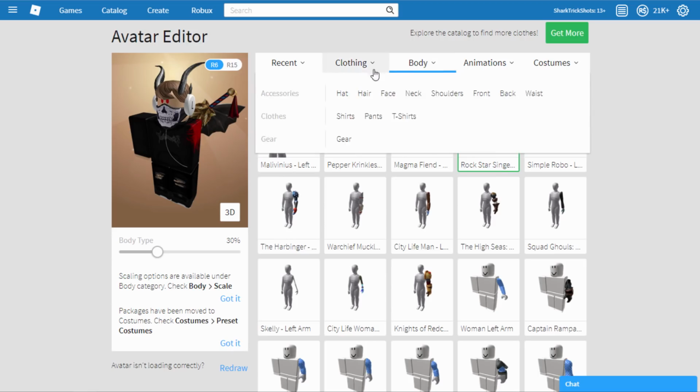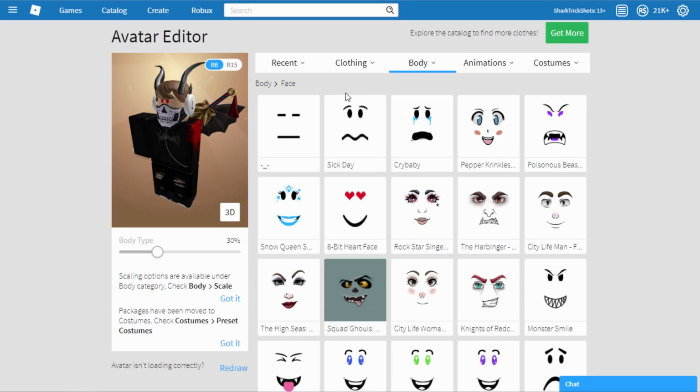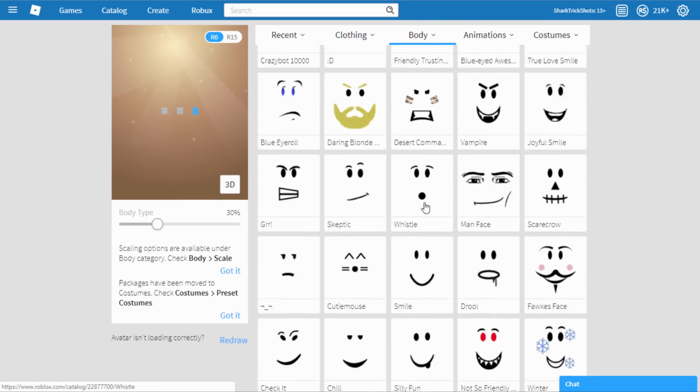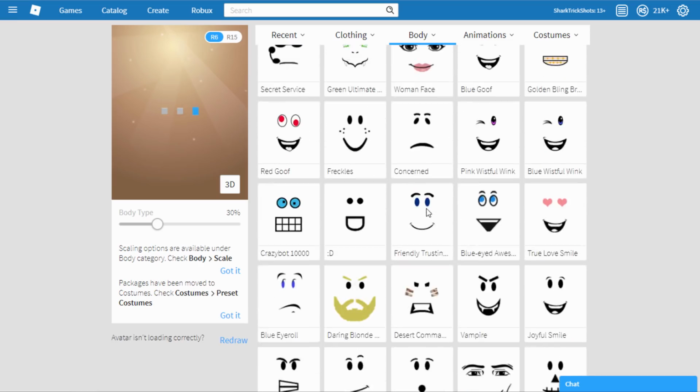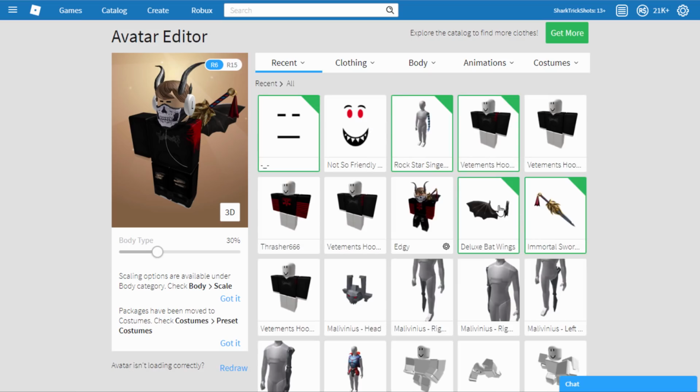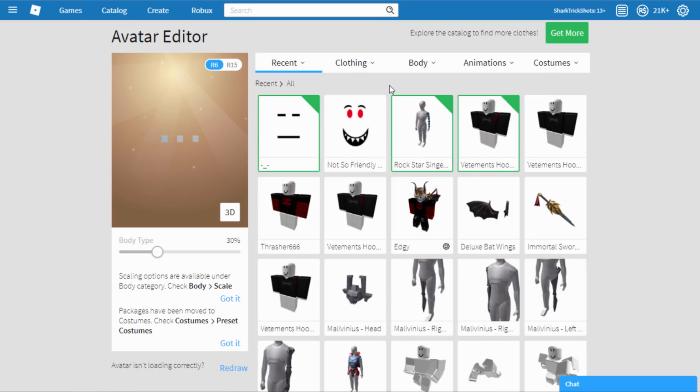Now we also need to equip some kind of face. So if I go into body and face, maybe this one, like a dead face, or have we got any others? I think that's probably the best one actually. Now what we can also do is unequip the back accessories. I think it might look a bit better. And there you go. Now our avatar has completely gone arm missing.